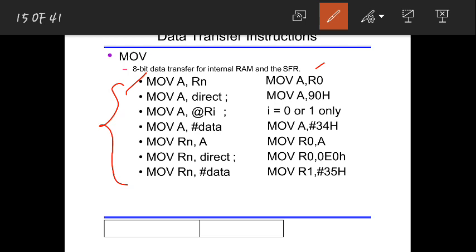Already you are very familiar with this MOV instruction, because we have seen examples for all the addressing modes using this data transfer instruction itself, and in many programs we have followed these data transfer instructions. So the first instruction is MOV A, Rn. In place of Rn, I can take R0 or R1 to R7, whatever it is.